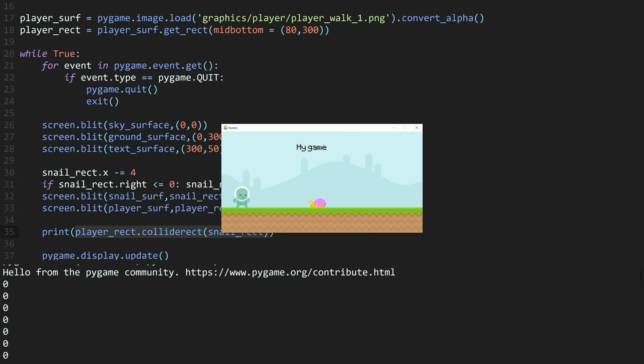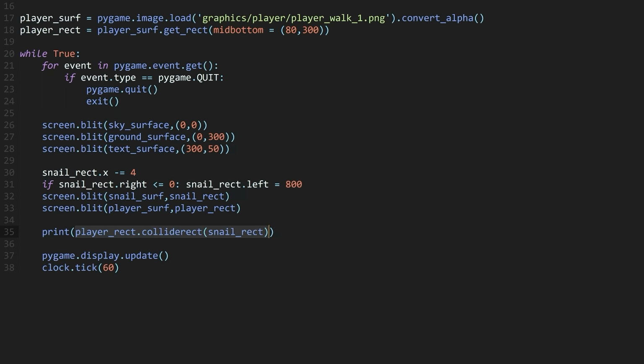So now if I run this, we can see lots of zeros, but once the snail is colliding with the player, we can see ones. Then we go back to zeros, then we go back to ones, all the way down here, and this happens over and over again. So we can tell that this here is returning a 1. So this I can then use in an if statement.